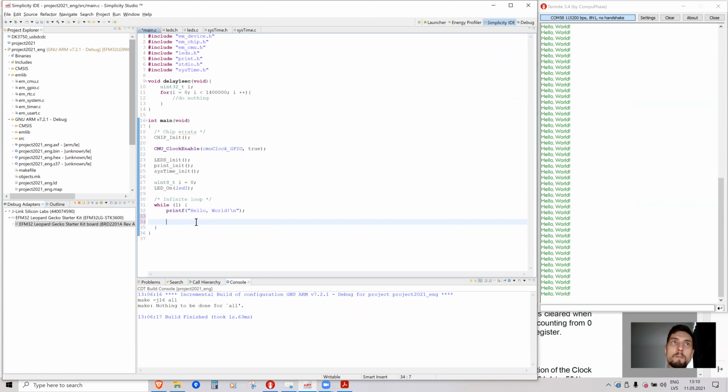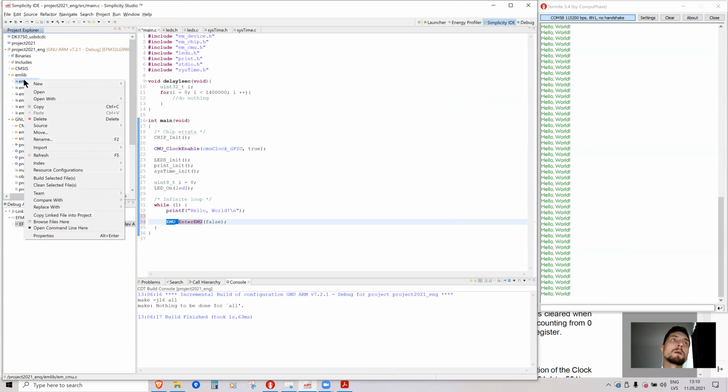How can we put a microcontroller to sleep? We type EMU_EnterEM2, the energy management unit function. It has one argument, whether to restore clocks or not. In our case, we will type false, so it works faster because we're not using an external high frequency clock. But to use the energy management unit library, we also need to include it in mlib.